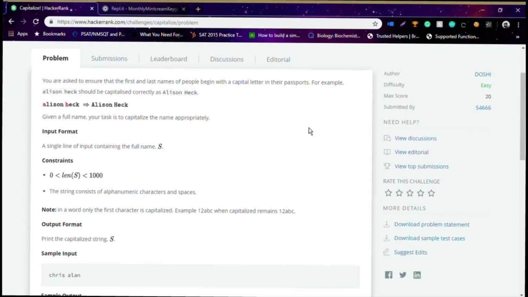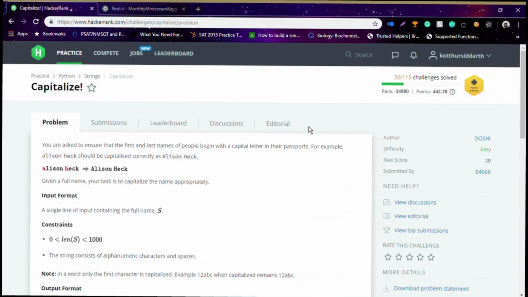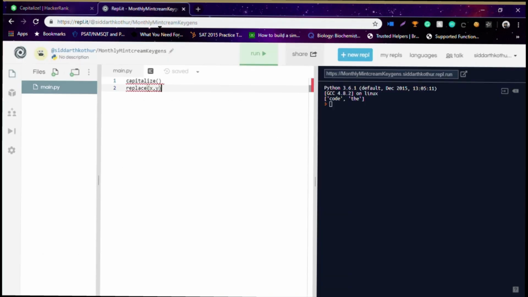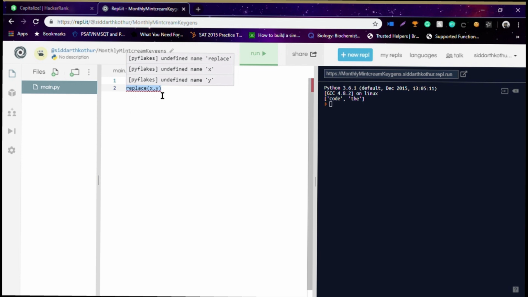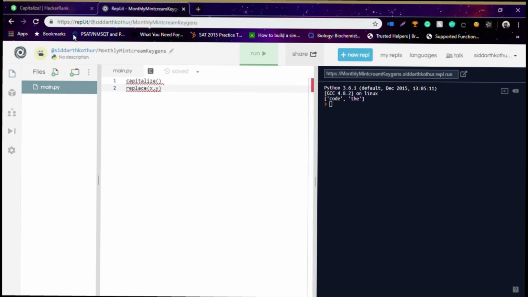So now, before going into this, I have two Python functions which you will need to know to accomplish this. The first one is capitalize. Capitalize capitalizes the first letter of each word, or the word which you give. And then replace just replaces X with Y, and it takes in two arguments, X and Y.